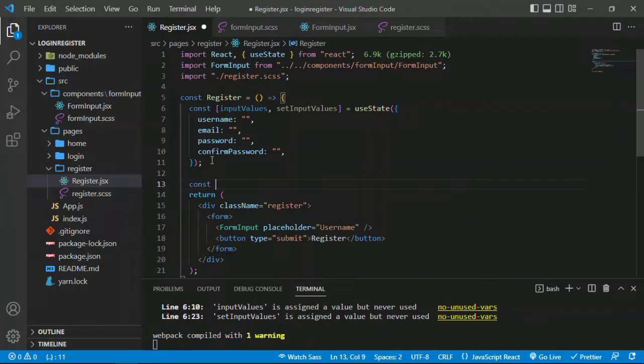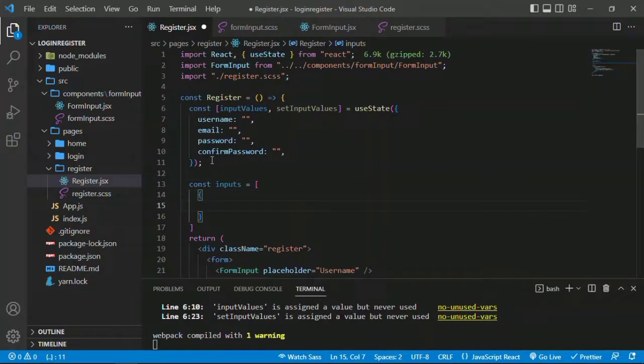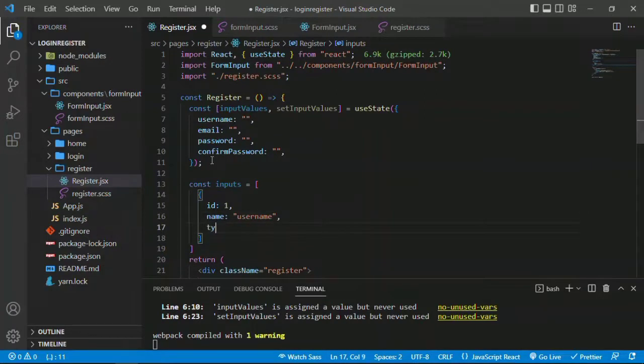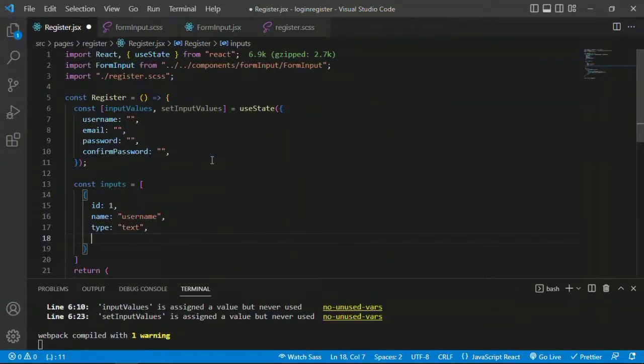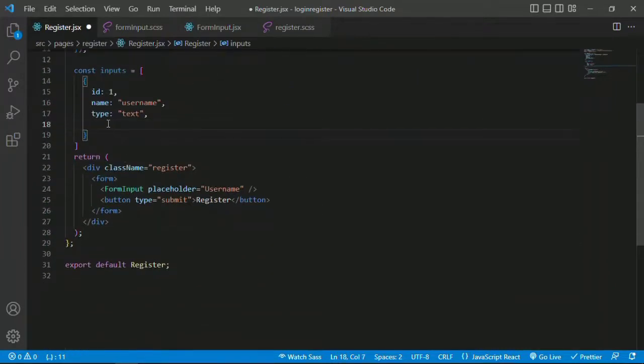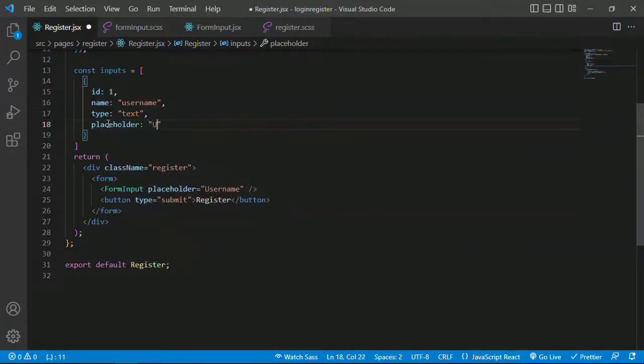So here I'm going to create an array of inputs. I say const inputs, and then this is going to be an array of objects. I'm going to have an ID of 1, and then name is going to be username. For my input, I'm going to have a type of text, and then a placeholder, and that's going to be username.